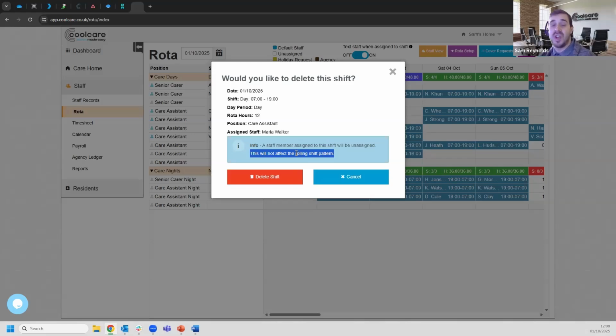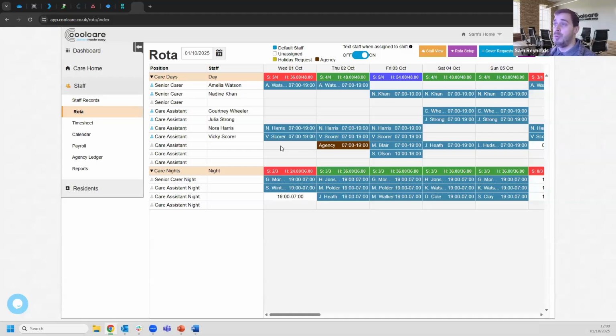And that's the same with all the changes you make to the rota, as we've seen before. It's all about small short-term changes, not anything in the long term. So I can then delete that shift to confirm, and that will remove it from that space. You can see it's gone from there now.